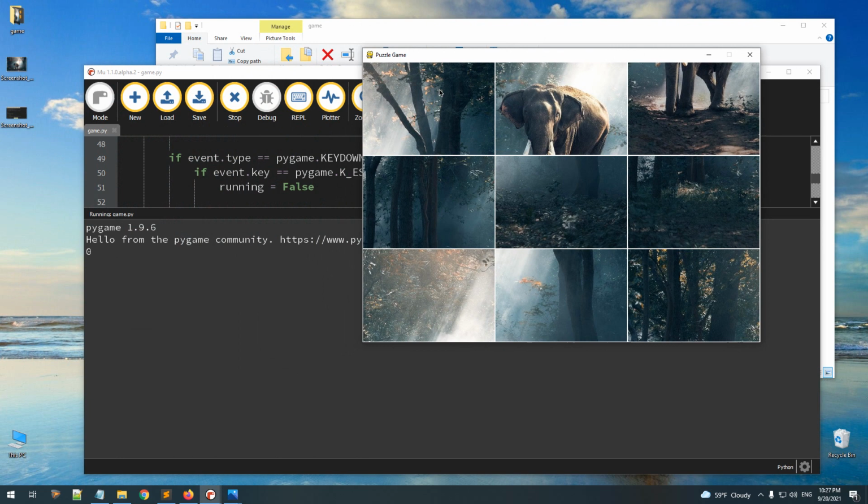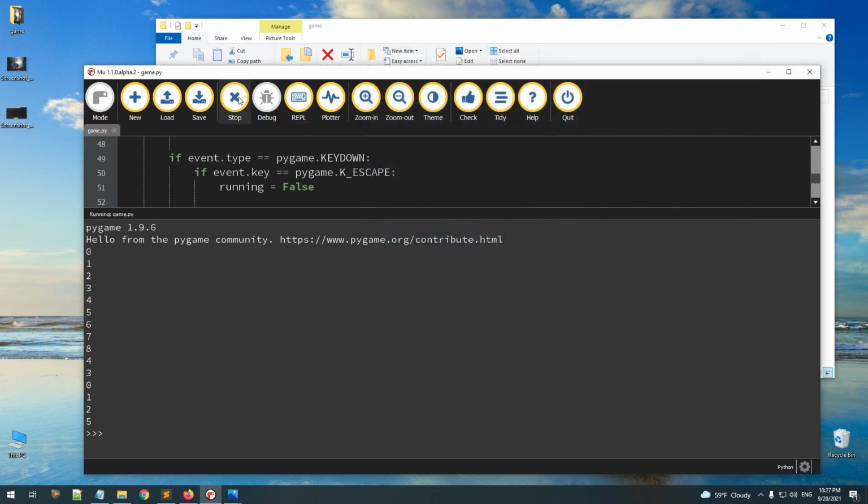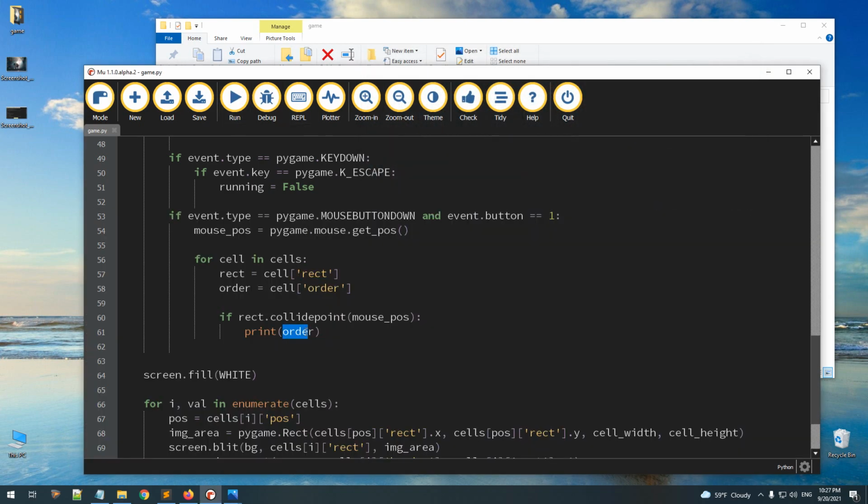So this is 0, this is the first one. 1, 2, 3, 4, 5. Okay, this is working. So this is colliding with the corresponding one. Now these coordinates are the original coordinates, so of course they will not coincide with the images here, because the images are shuffled. But a little bit later we'll be using this one to find out if the puzzle is solved.